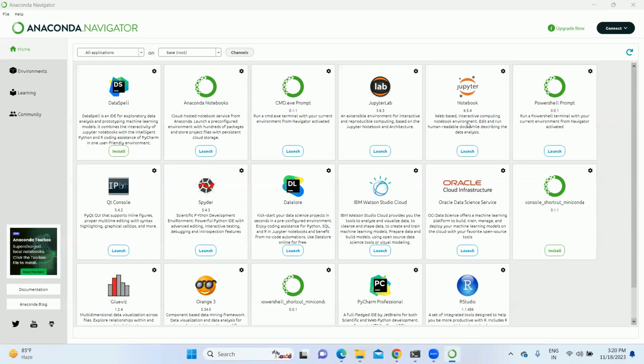we prefer that we use Spyder, and we also prefer that we use Jupyter Notebook. So I am clicking on Jupyter Notebook and I will show you what Jupyter Notebook is.